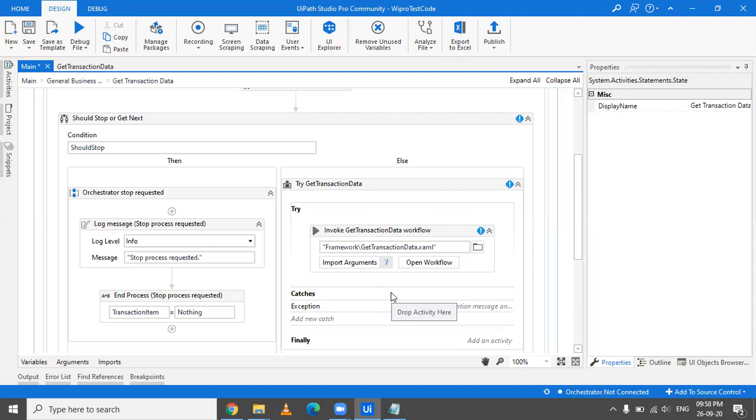And in the next video, we'll be covering the process transaction state, in which usually the entire business logic is placed to process the data which we have just retrieved from the get transaction data.